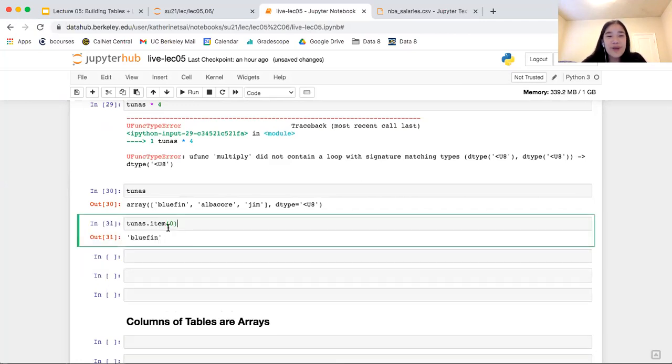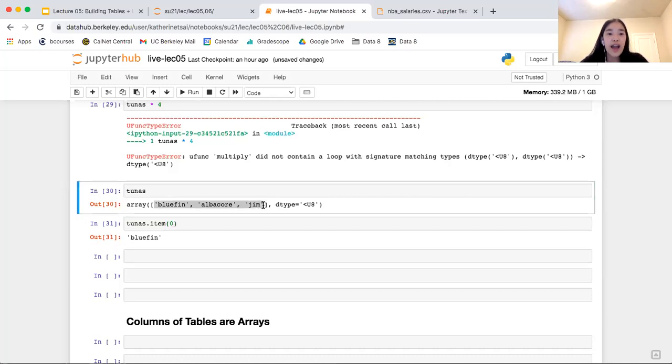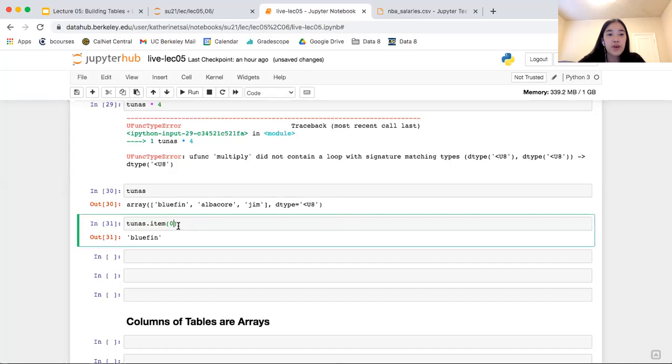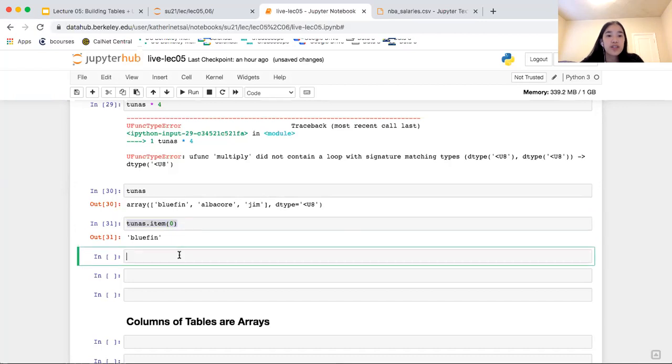You might be wondering why we have to do 0 to get bluefin and not 1. That's because in Python, we do what's called zero indexing. Every time you want to reference an index of something, each one of these values in the array has an index value. That index value is going to be 0 for bluefin, 1 for albacore, and 2 for Jim. We start off counting at 0, and that becomes just the convention for what we're doing here. So if you wanted to get the first element of this array, you would have to do .item 0. And if you wanted to get albacore, you have to do .item 1.